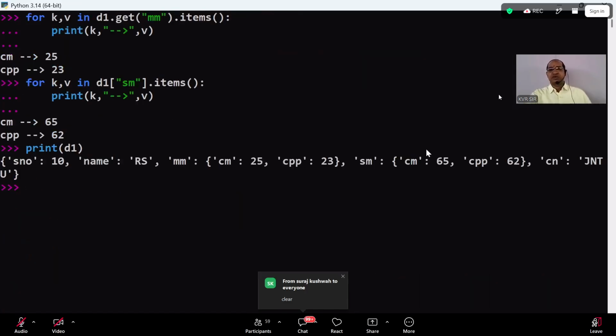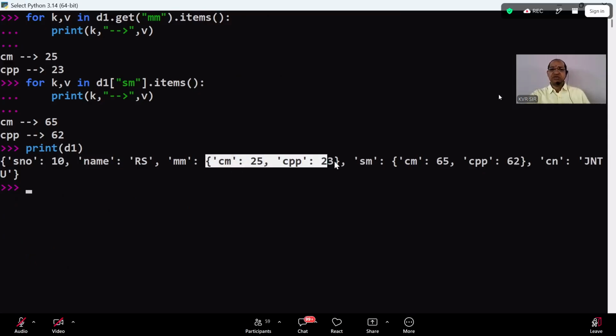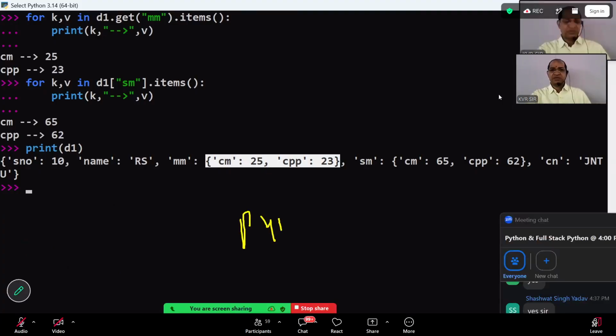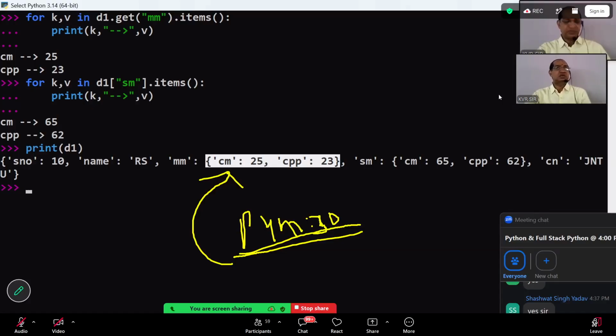Got it. Now students, I want to add PYM to the inner dictionary. I want to add PYM, Python marks, and I want to add 30. I want to add this key comma value pair to the inner dictionary. How do you add this PYM colon 30 to the inner dictionary? That is my question.